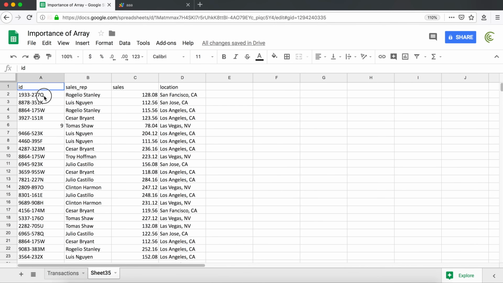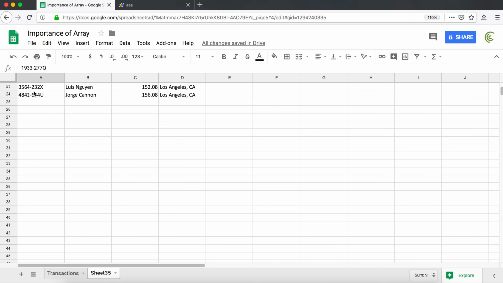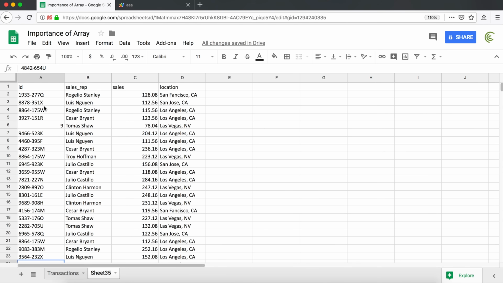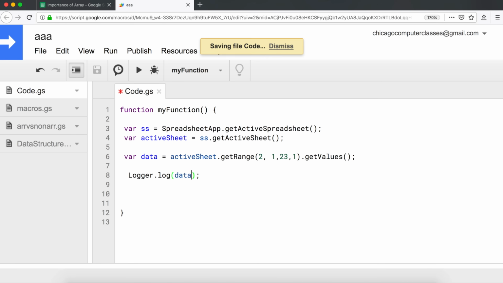Now let's check a different situation. Let's try to find it in a column of values. So I'm going to just get this column to an array, and that would be column 1. We need to start from row 2, column 1, and the number of rows is going to be, well, 24 total, minus 1 for the labels. That's 23, and 1 column. So let's now log that out to see what we get.